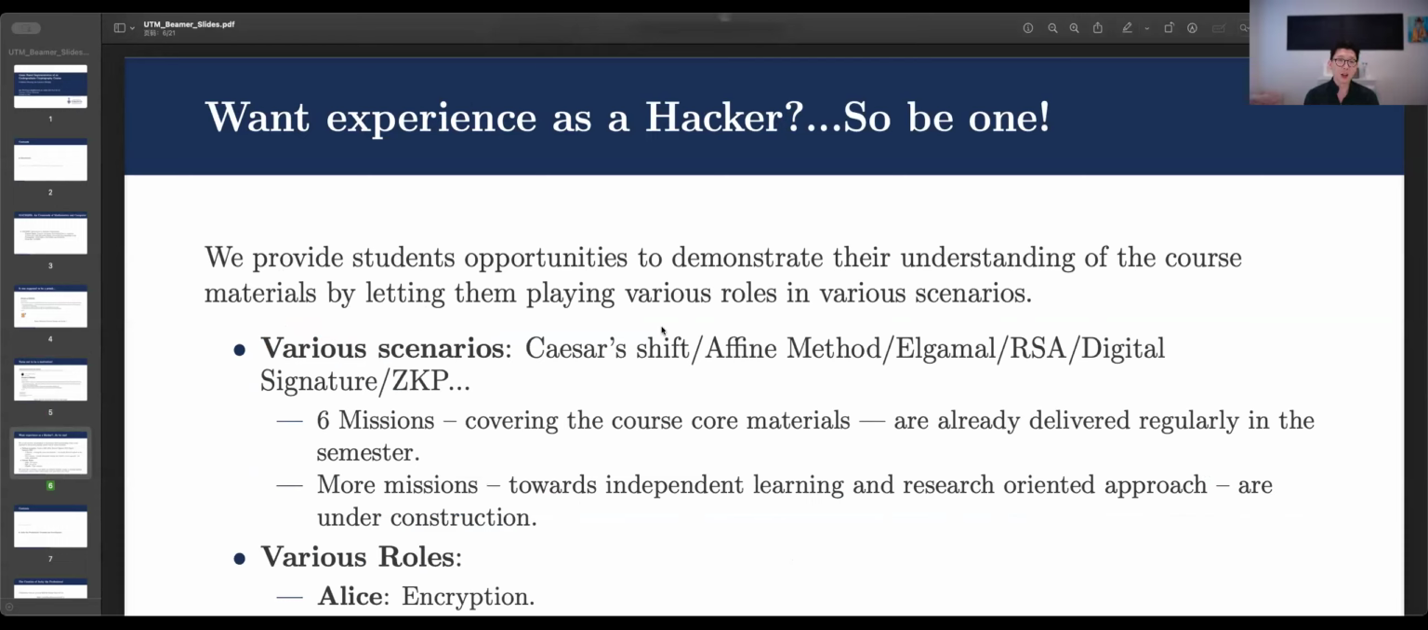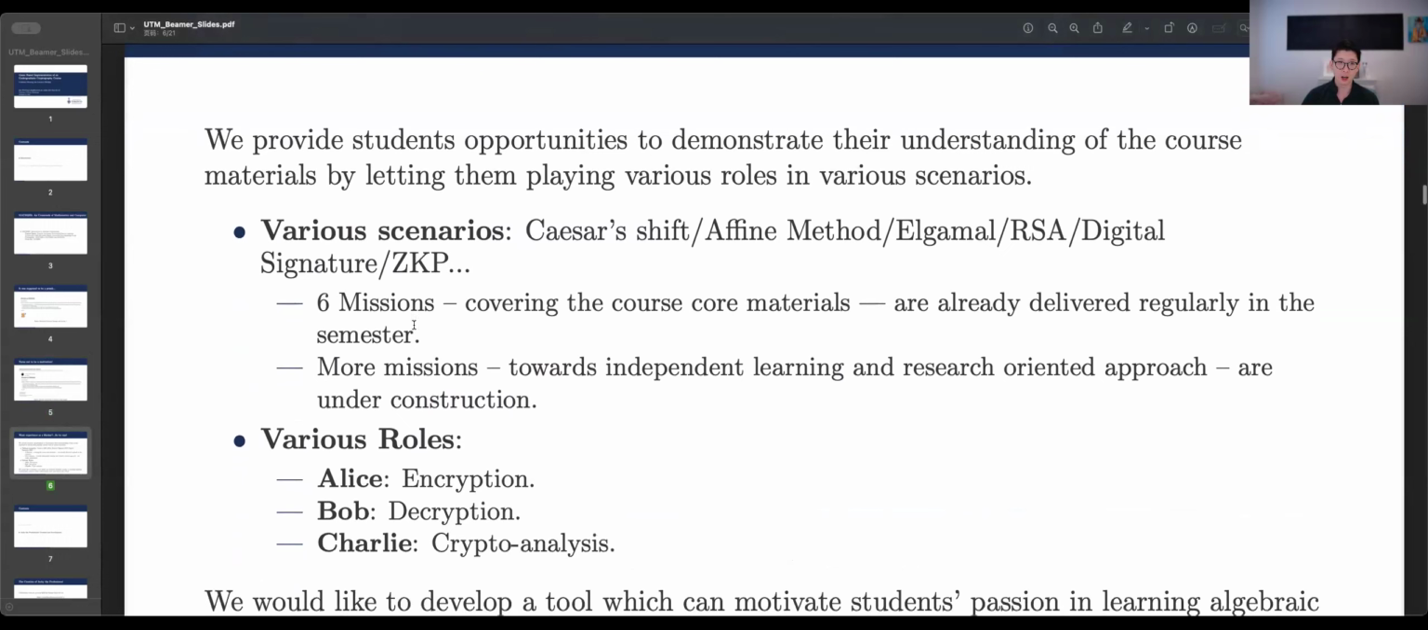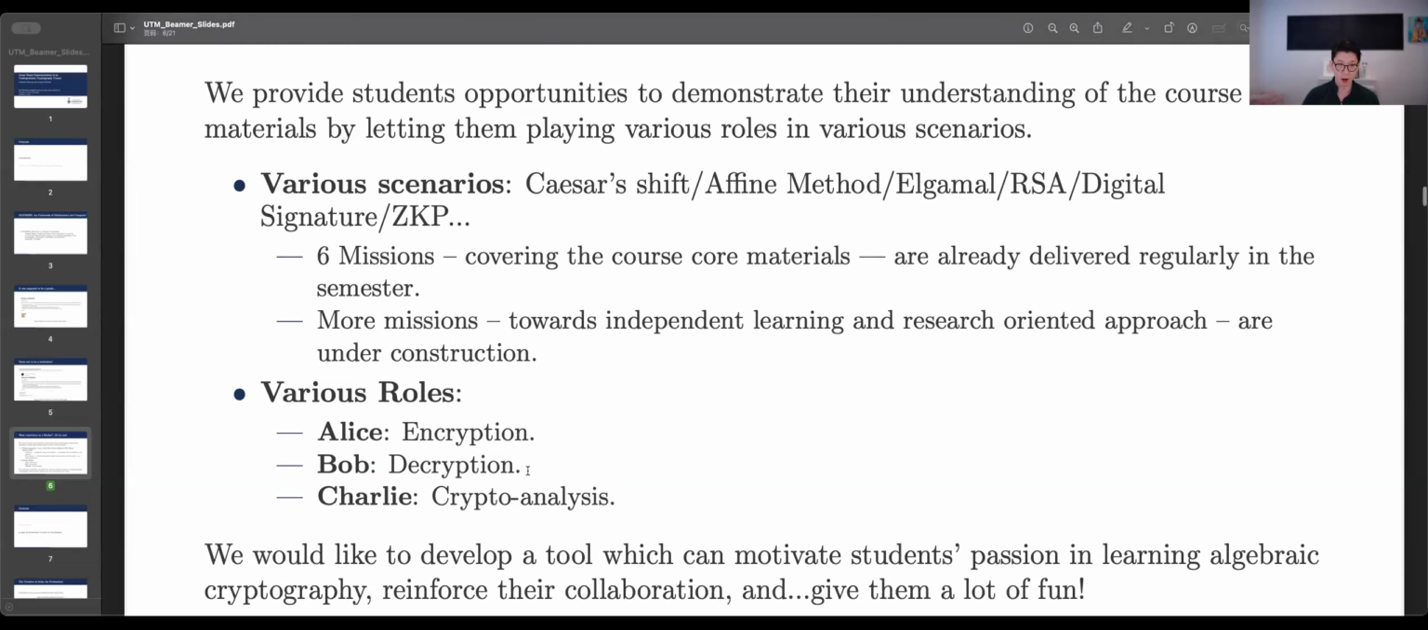We have this idea in mind that we want to invite students to play different roles in various scenarios to demonstrate their understanding of the course materials. We have 6 missions, and different roles that students can play. In a typical cryptographic setting, you will have Alice, in charge of the encryption, Bob, in charge of the decryption, and Charlie, who's a bad guy doing cryptanalysis and making attacks on the other two parties.